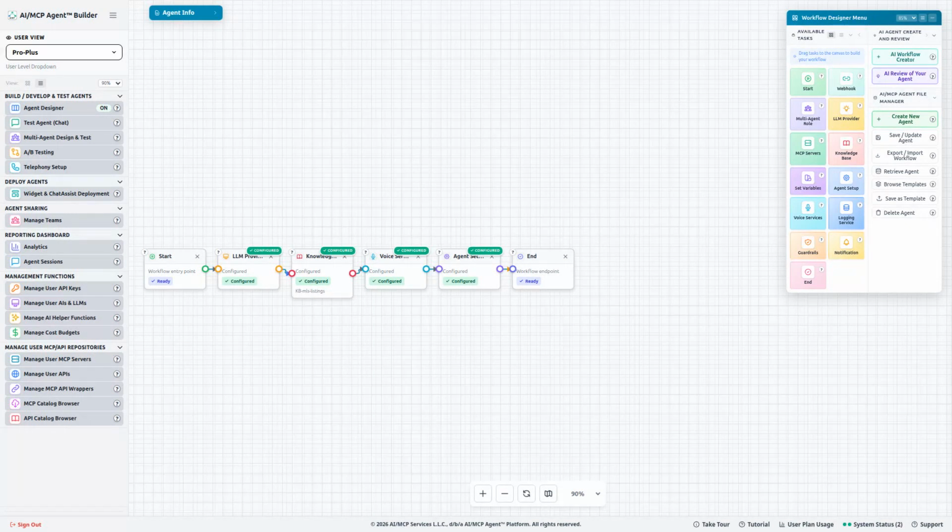Here's the agent in the Visual Designer. Reading left to right, the workflow starts, connects to a language model, draws on a knowledge base for the brand voice and property facts, adds a voice services task so it can also speak and listen, follows its writing instructions, and returns a finished listing. Every capability is a task on the canvas. There's no code to write.